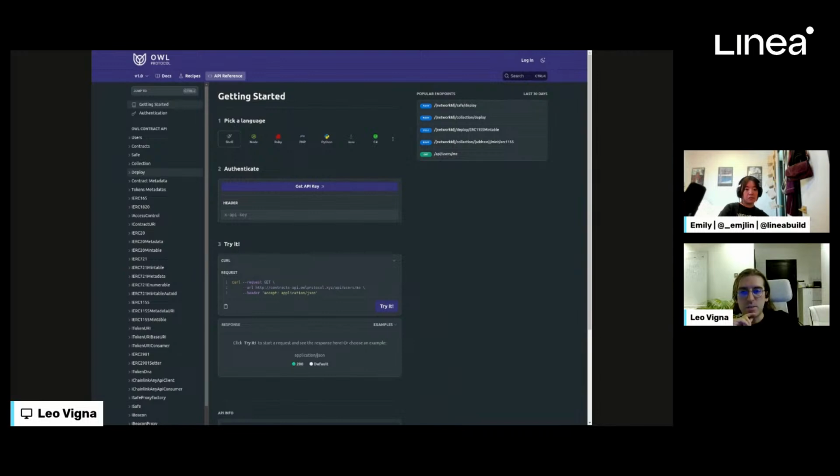Obviously, our focus is especially on getting those Web2 devs onboarded, right? There are like 20 million software engineers and less than 100K Web3 developers. So that's kind of our vision.